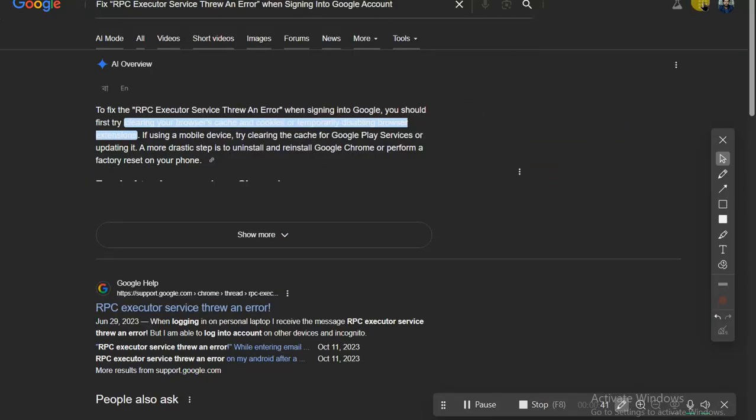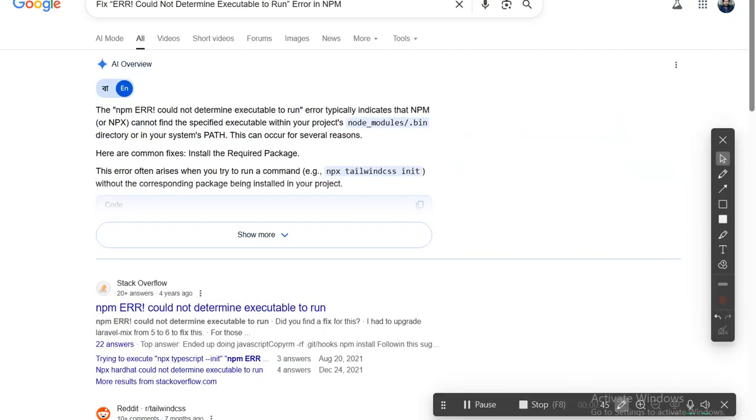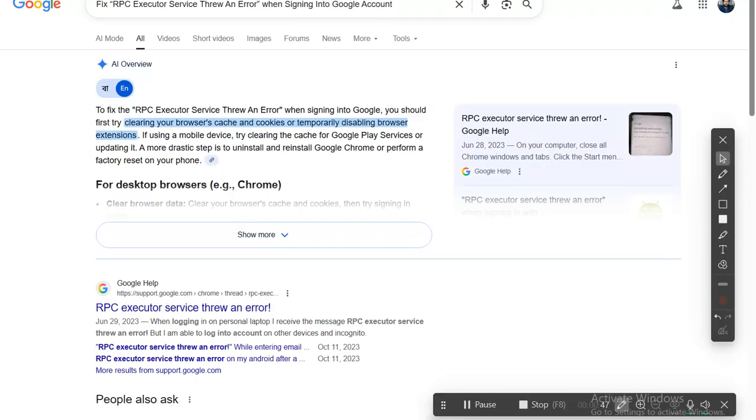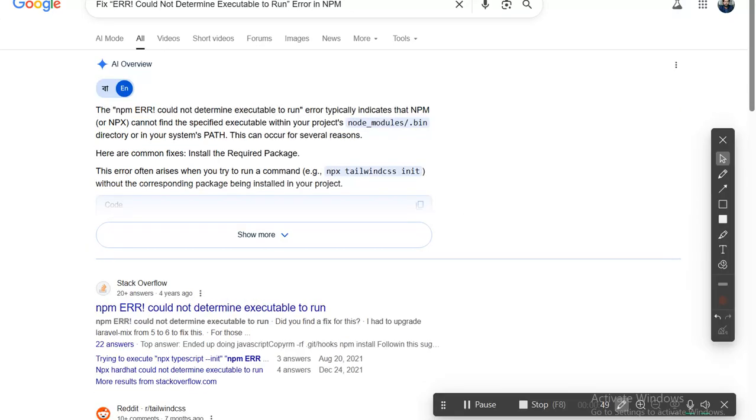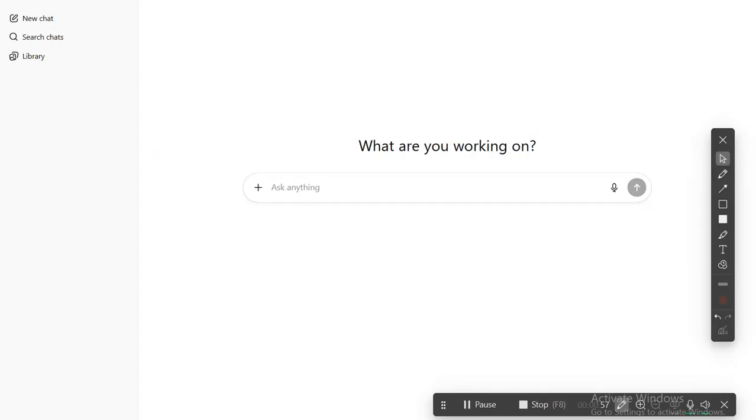Clear your browser's cookies and cache for all Google sites. This resets the login session that caused the RPC problem. Next, turn off all browser extensions, especially ad blockers, script blockers, or privacy tools. These often break Google's login window.